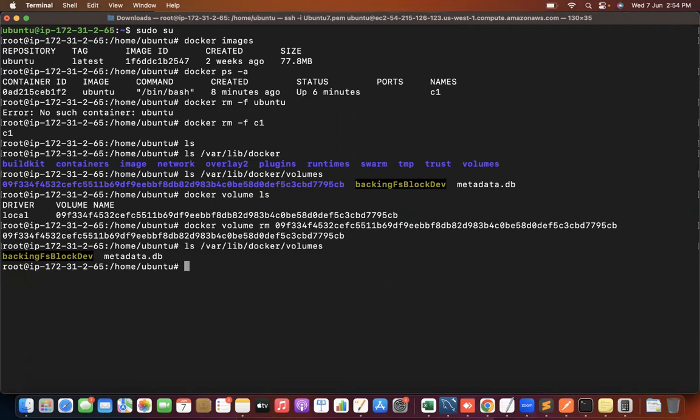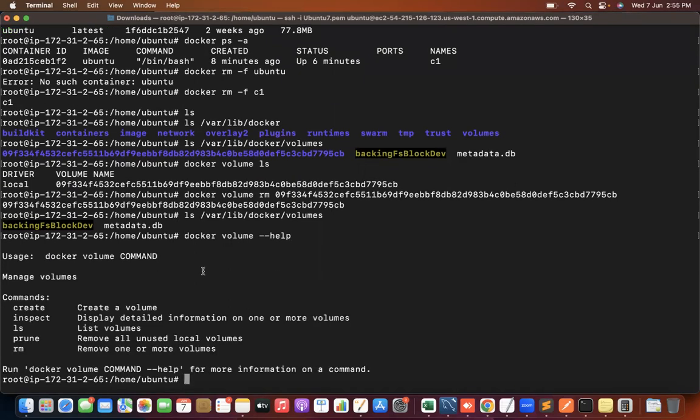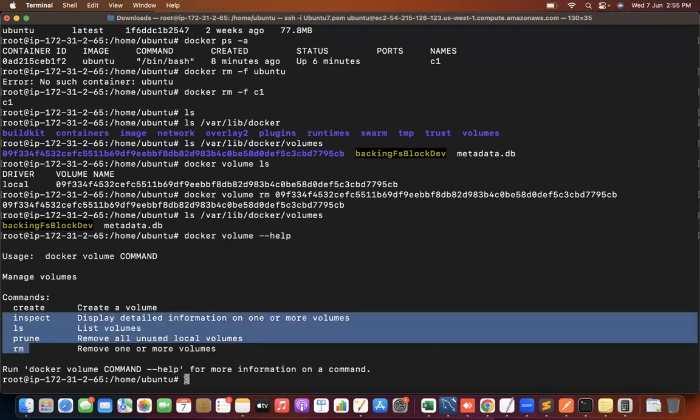Now let me create one directory here, or otherwise, let me remove this. Okay, I will create one directory here. Guys, to see whatever commands are available inside Docker volume, you just type docker volume --help. If you use it, you can see whatever commands you have in Docker volume. See, we have a create command to create some volume, an inspect command to inspect something. Like that, we have many commands available.